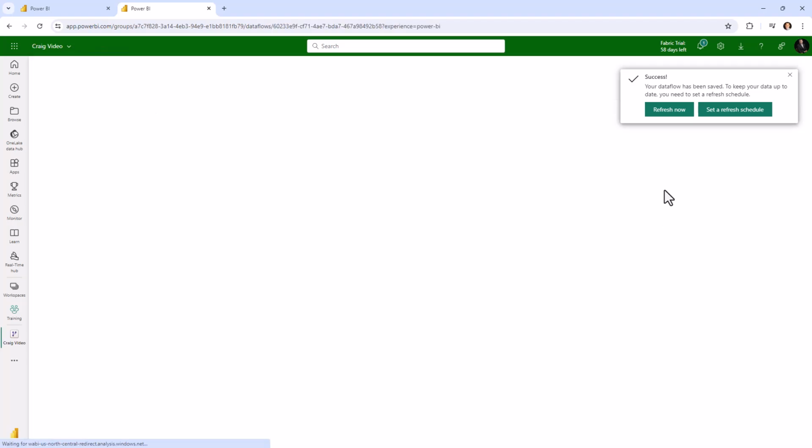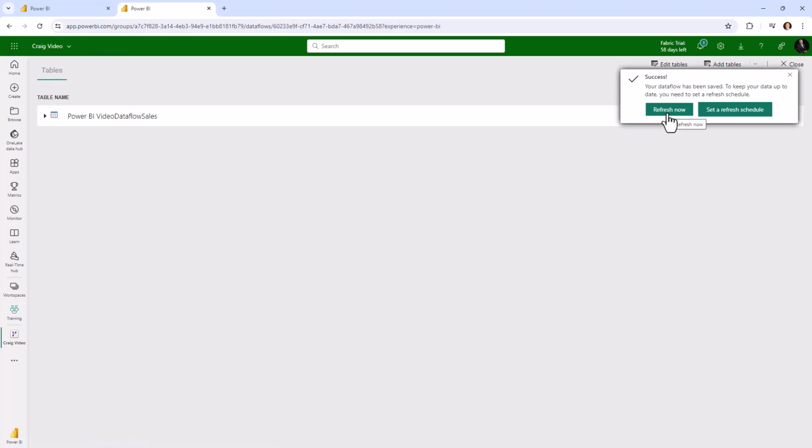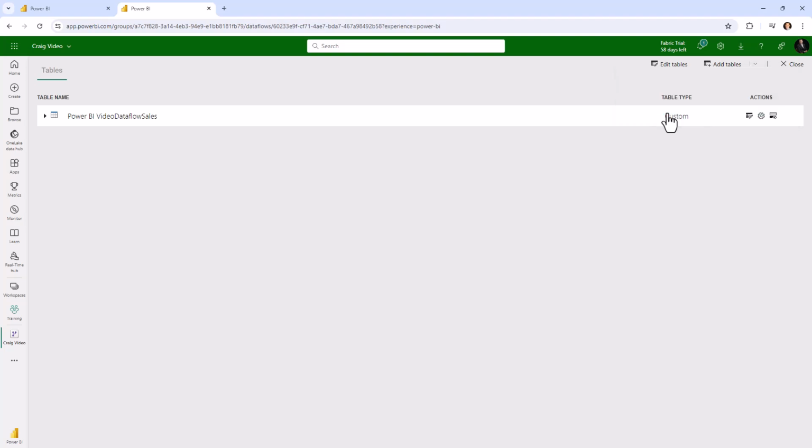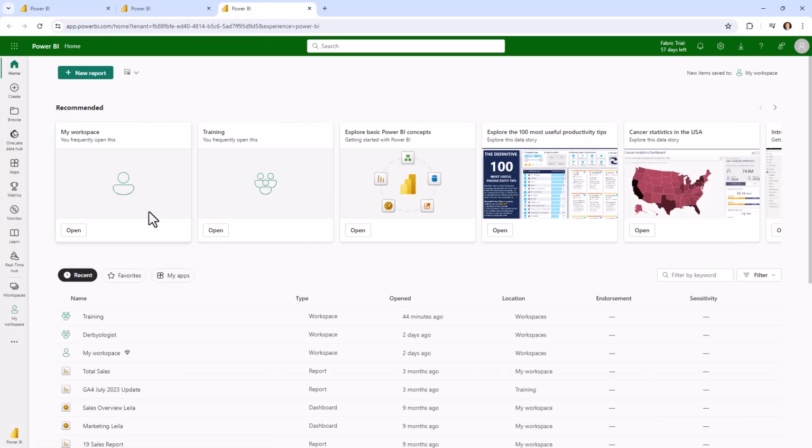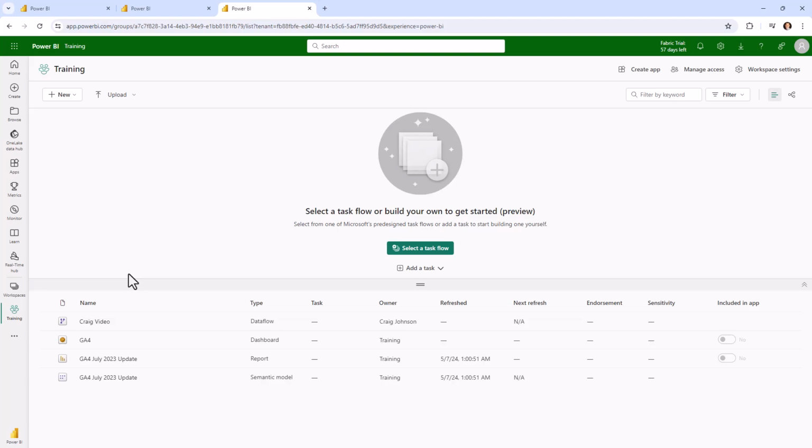The first thing it's going to ask you to do is refresh this. So you can also set a refresh schedule. If your data is changing, you can set a refresh schedule. So now, the name of the query table is Power BI Video Data Flow Sales, but the name of the data flow is Craig Video. So when you go back to Power BI, you are going to see in the folder that you created the data flow, which is Craig Video. So now we're going to show you how to use this.